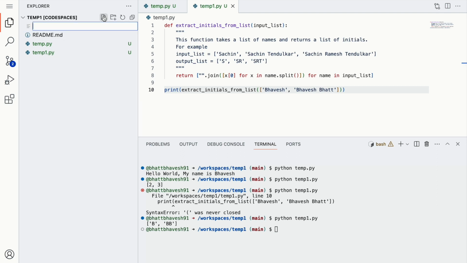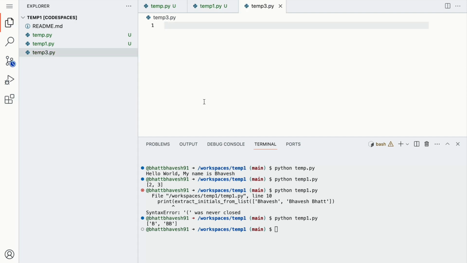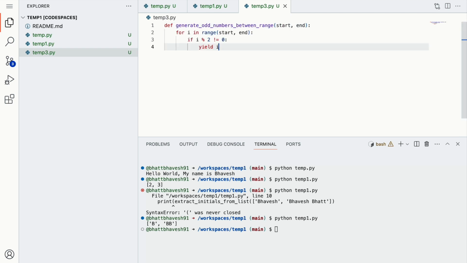Let's try some other example as well. Say temp3.py. Now I want to generate odd numbers between 1 to 100. So for example, if I say def generate_odd_numbers_between_range, so I'll say start and end, and yeah, I mean, it's given me everything, right? I didn't even have to complete the entire piece. It was smart enough to give me a recommendation, whether it's correct or not.